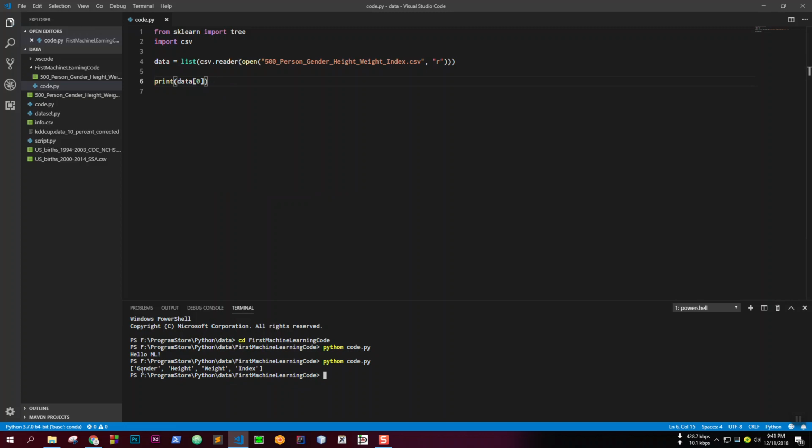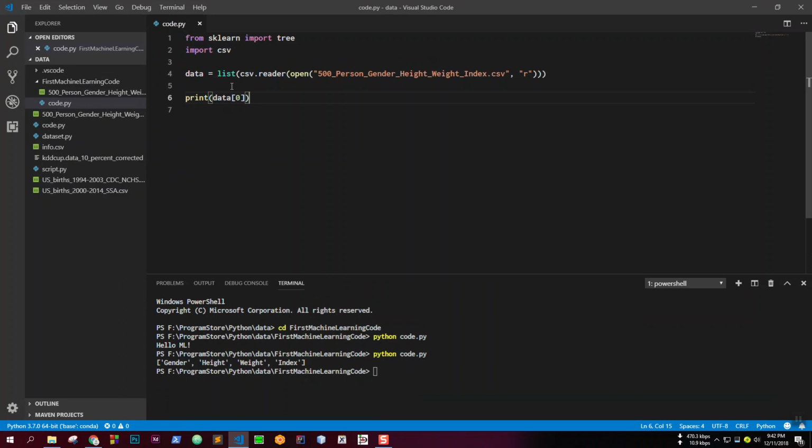Okay, it prints the first row. So actually we can see the first row is the label of the columns: gender, height, weight, and index. Let me zoom out if you're looking at it from a smaller display. So the first row is actually the header.